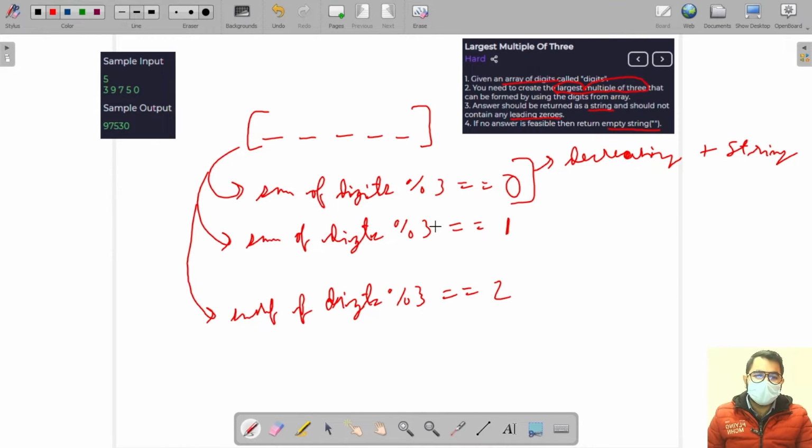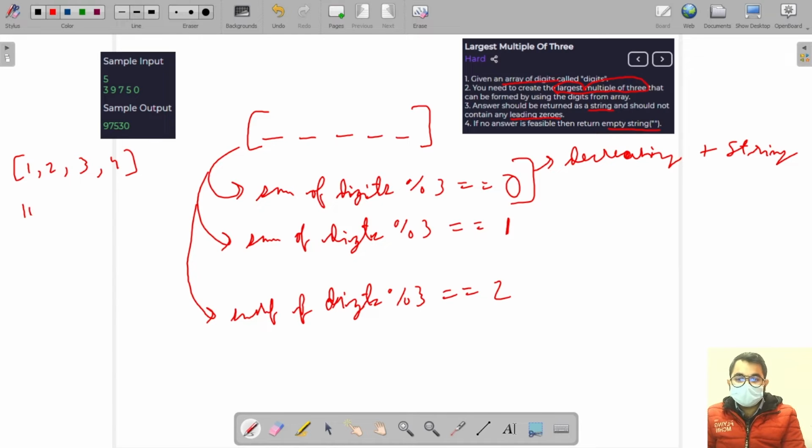Now for the largest part I can do the same thing, but what about the cases in which the sum of digits modulus 3 equals remainder 1 or remainder 2? Let's take the sum of digits modulus 3 equals 1. Let's take one example: 1, 2, 3 and 4. If we add all these numbers, we get 10, and 10 modulus 3 equals 1. Now we can clearly see that we can actually create a multiple of 3 from it, because 3 is present, so at least one multiple can be created.